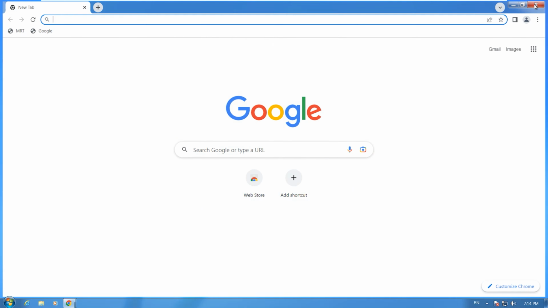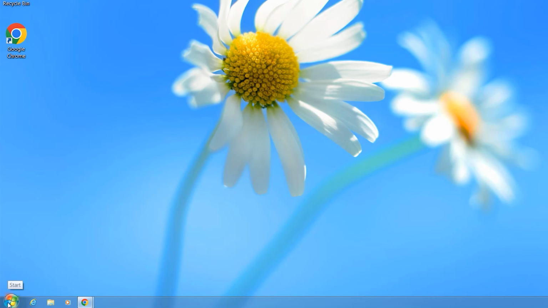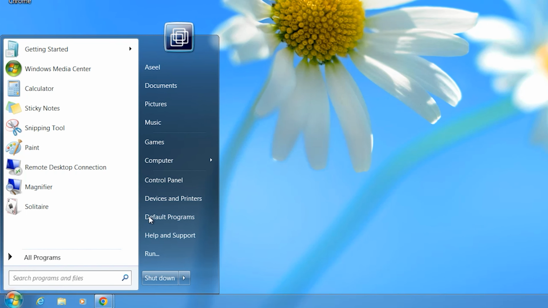If you want to uninstall, click on Start, Control Panel, Programs and Features. Here we have Google Chrome. Right click and uninstall. So I want to uninstall.